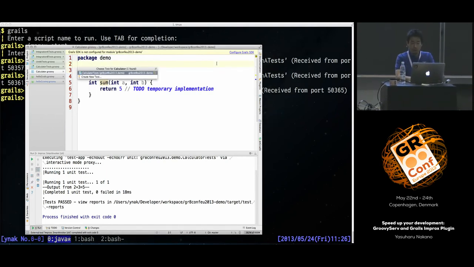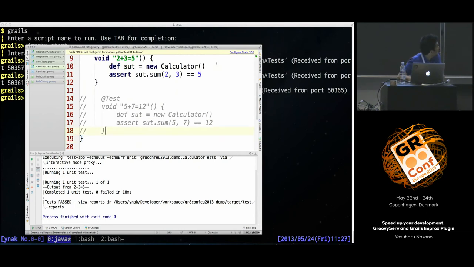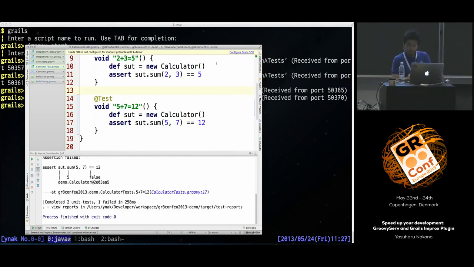Okay, I've already written a test. 5 plus 7 equals 12. Okay, try to run it. It failed, as expected, because the return value is hard-coded as 5. It's a wrong result.